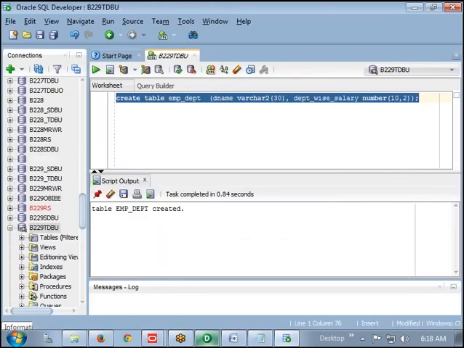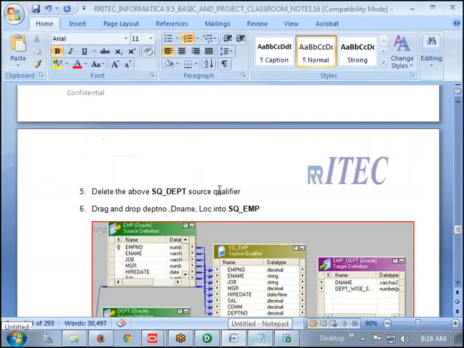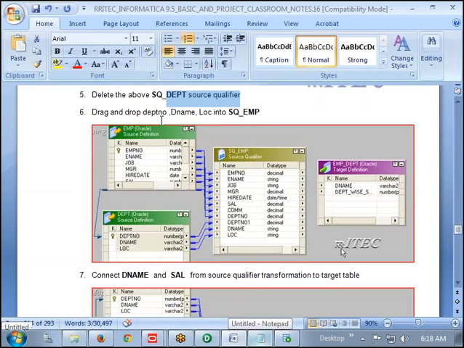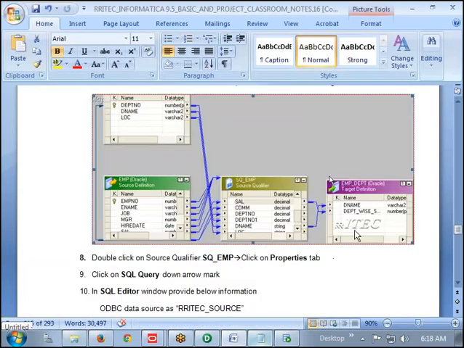Perfect. Now delete any one thing; we deleted the source qualifier. Then drag and drop all the things into here. Connect dname and salary from the source qualifier transformation to the target table. We are trying to connect like this.